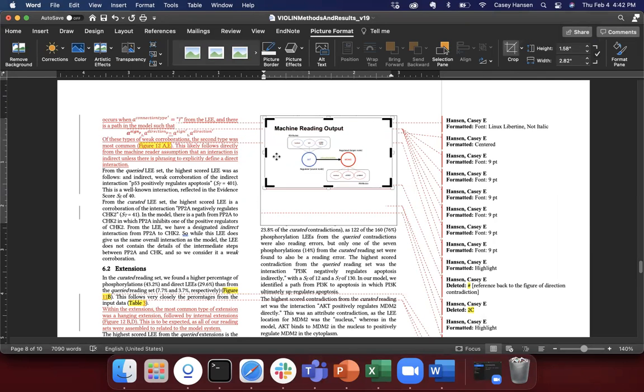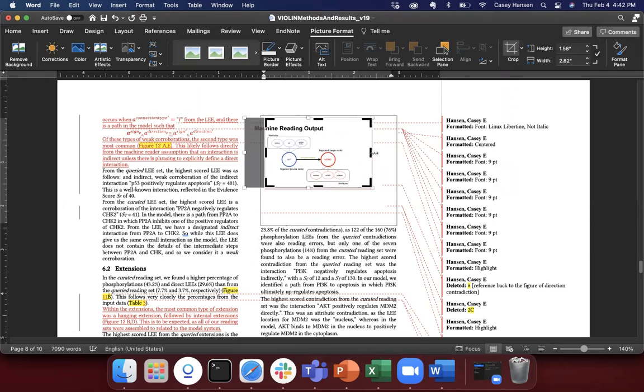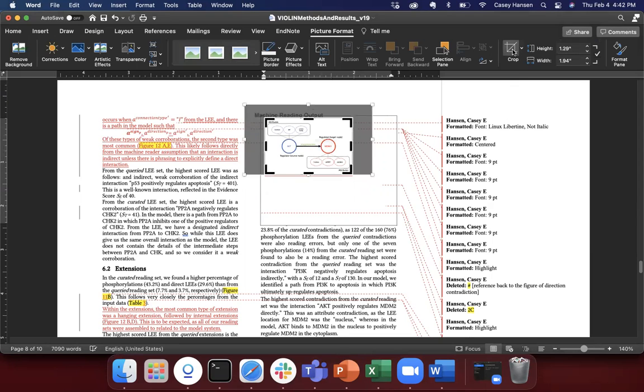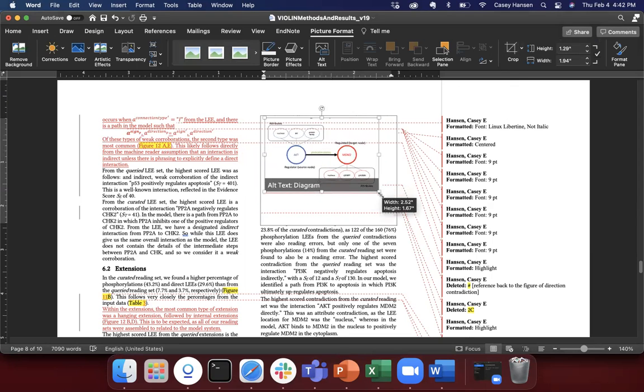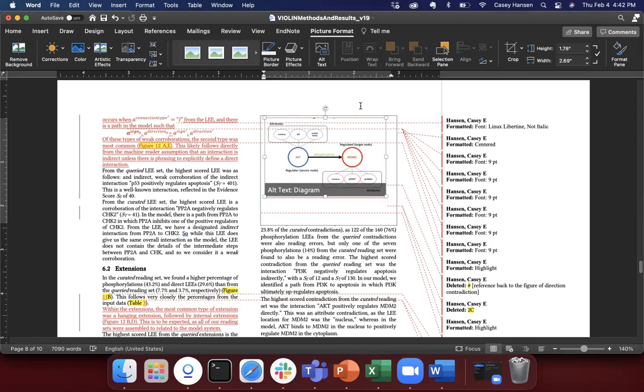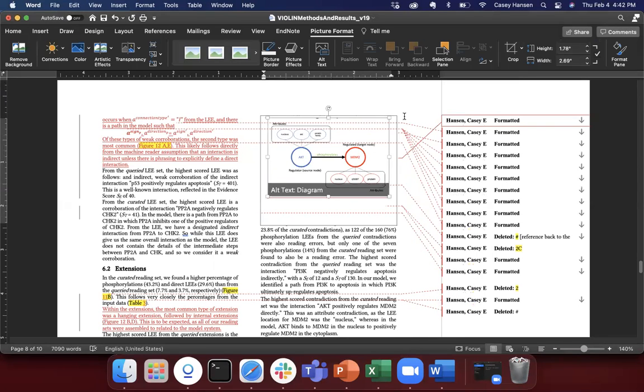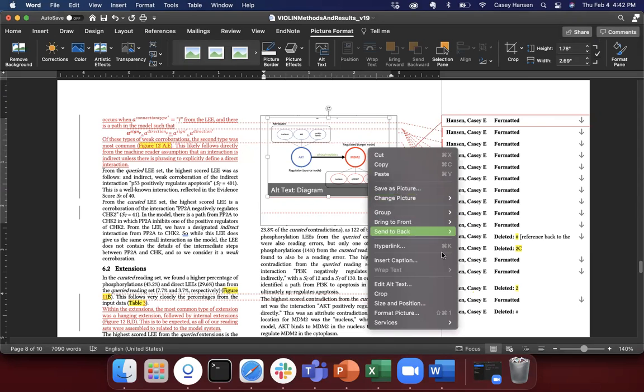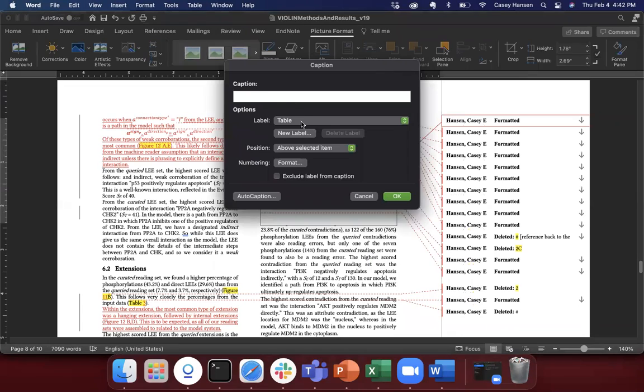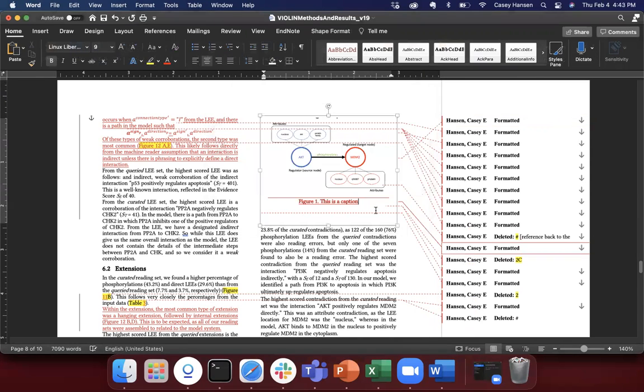This has a little bit of extra stuff in it, so I'm going to crop out the stuff we don't need, and then I can enlarge it. If I want to, I can center it, and it'll center it in the text box, not with respect to the text itself. The last thing I'm going to do is right click and insert caption. It's a figure. And there you go. You have the figure and the caption all together.